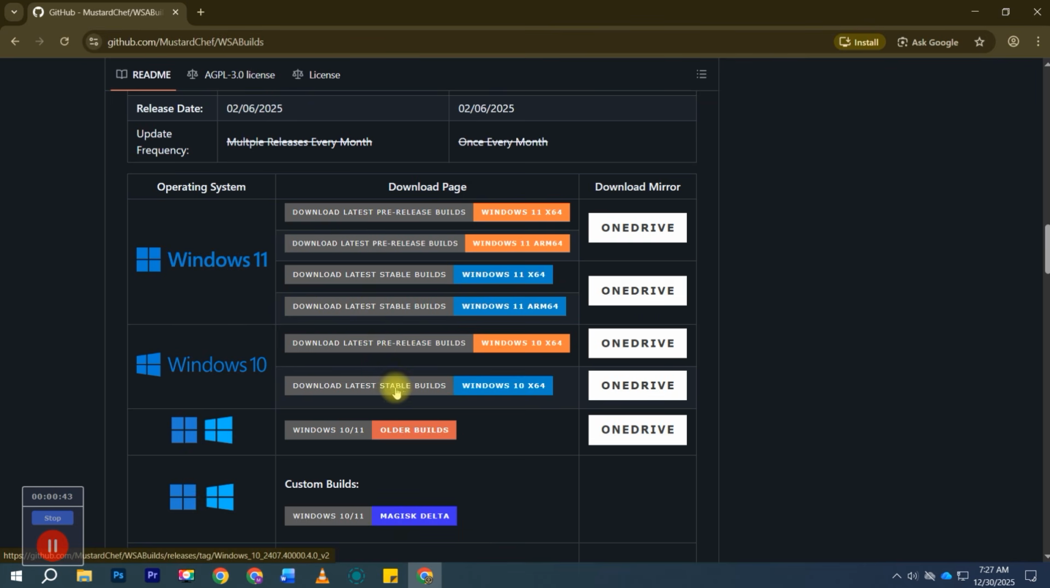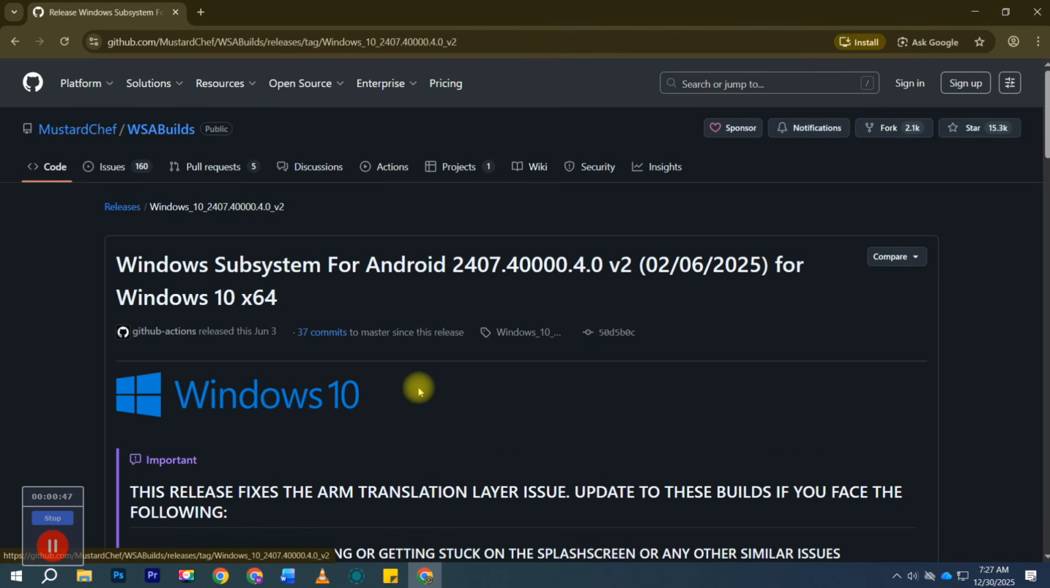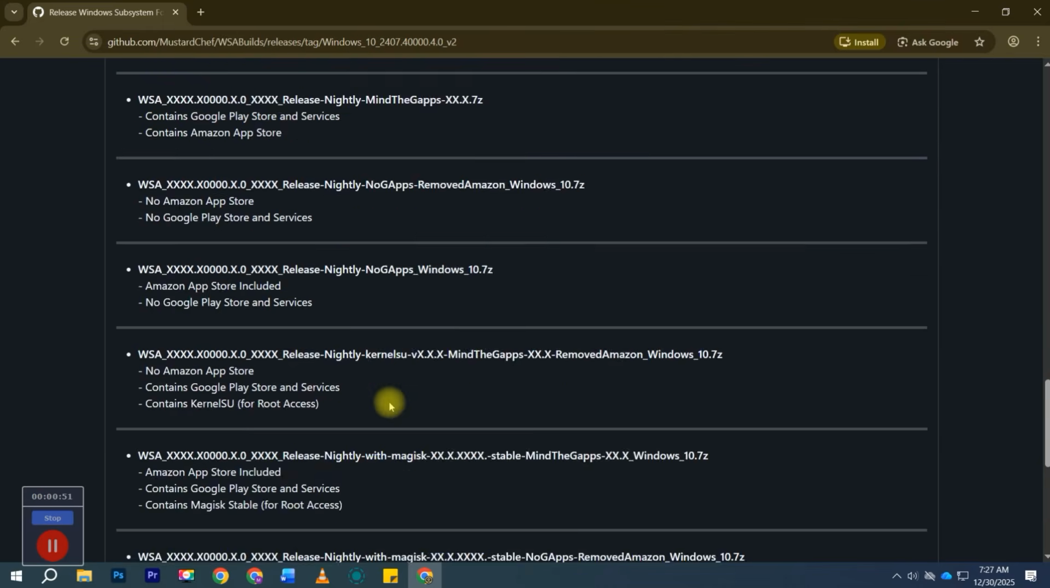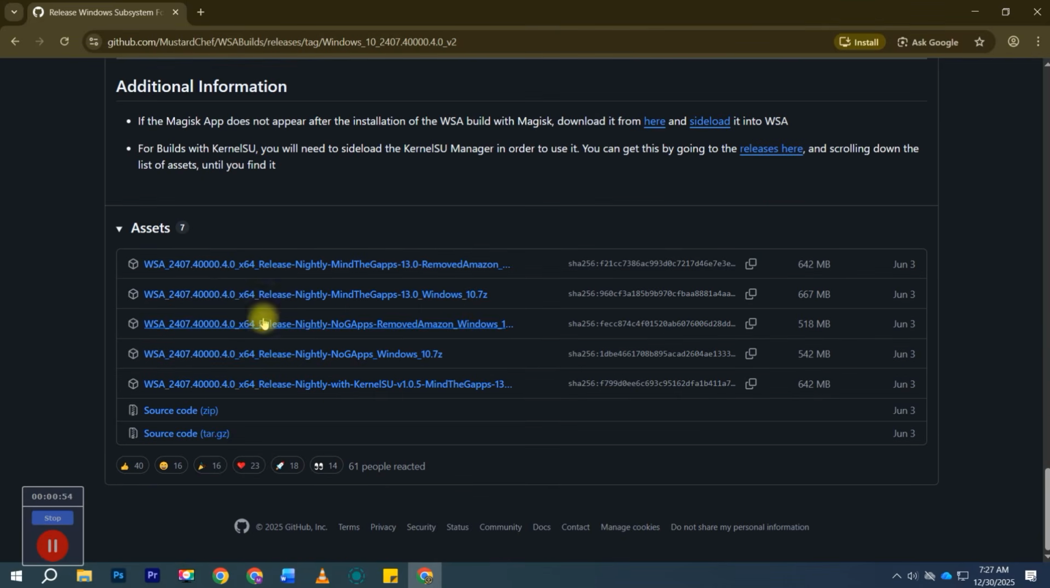For this guide, I'm using the Windows 10 64-bit stable version. Now scroll down to the Assets area. From the list of files, download the package that includes Google Apps and has the Amazon App Store removed. This file is usually listed near the top and comes in zip format.